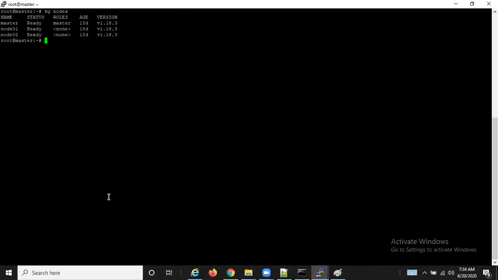So what is the first step that you need to do? You need to verify what exactly is running on that node. kubectl get pods -o wide, pipe grep, node 01.